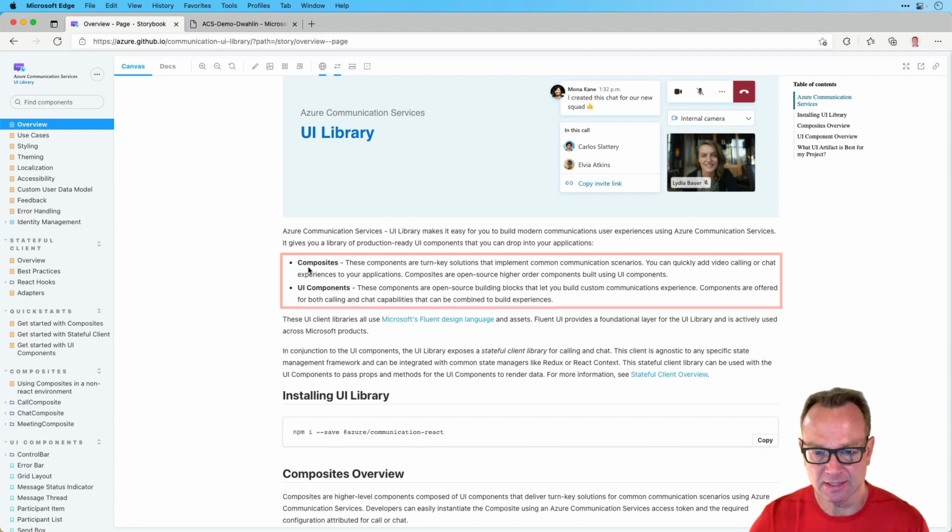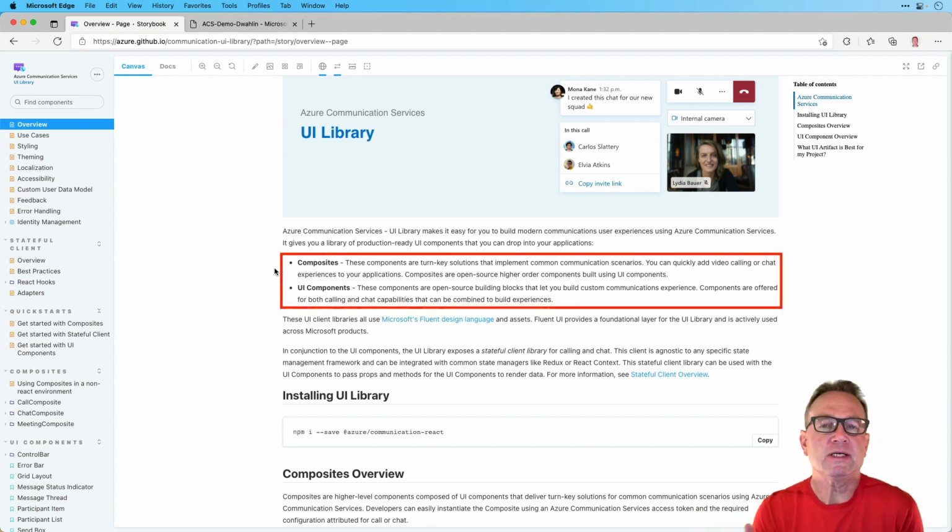So first off, you have composites, and these are complete solutions, turnkey solutions, as they say here, that you can use to implement common scenarios. And then you have UI components, and these are more like puzzle pieces or Lego building blocks that you can actually put together to build a more custom type of solution.